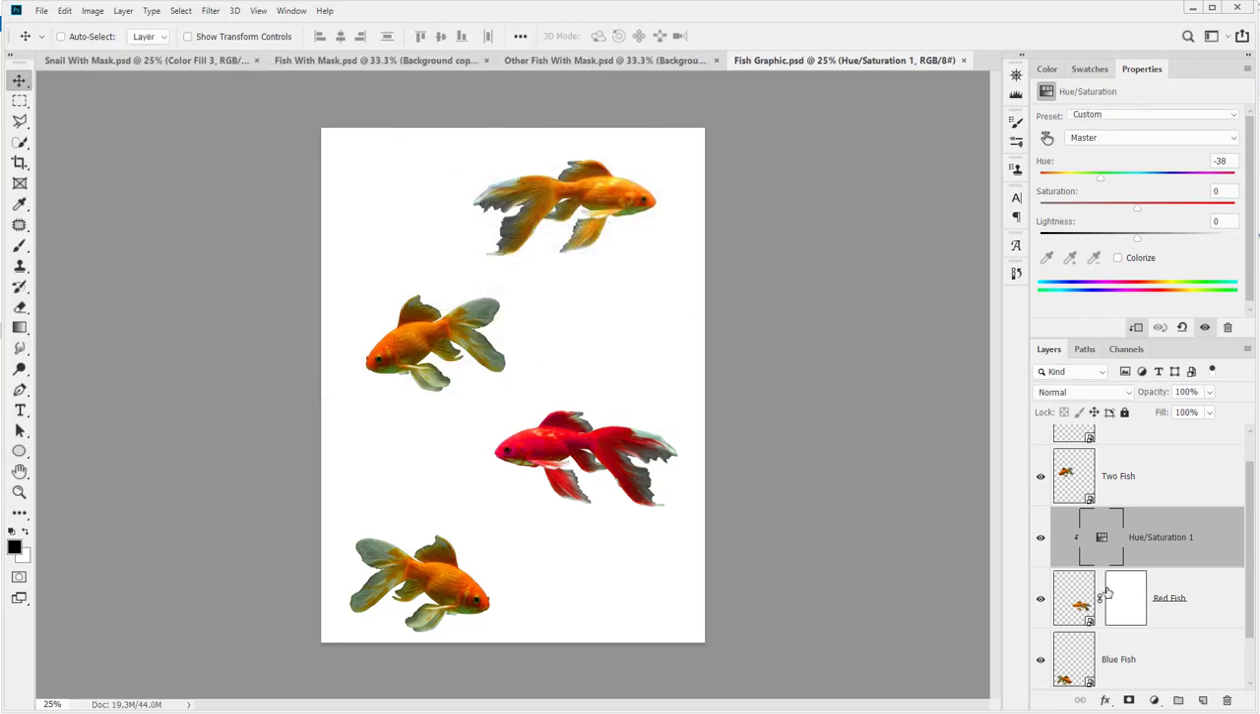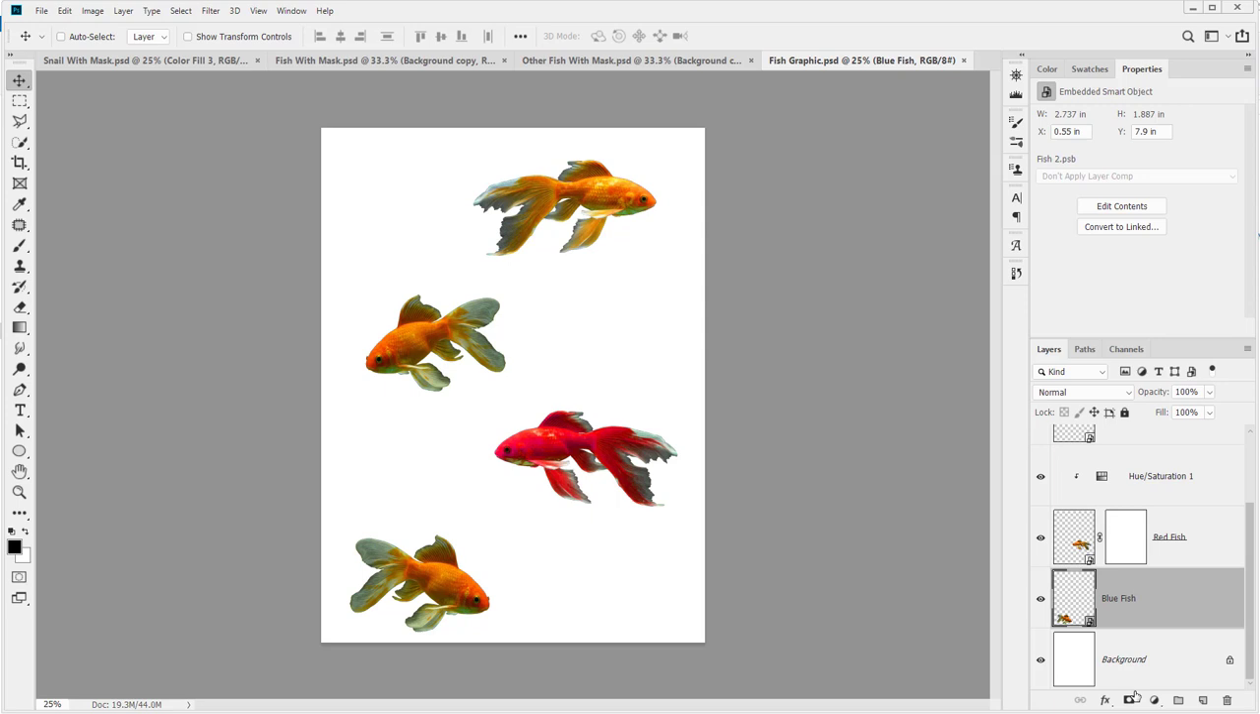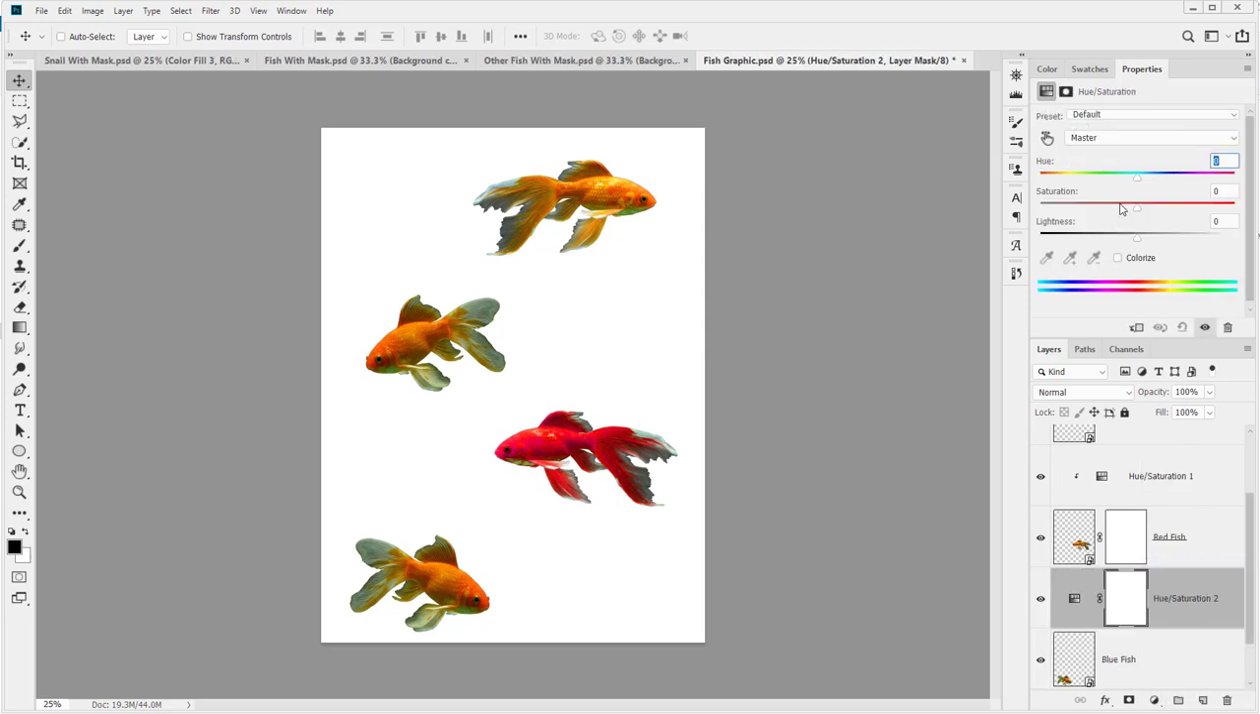Just to start. All right, so I need a blue fish. Same process. Use saturation. This time I'm going to make a blue fish. And might as well clip it down. So I've got my one fish, two fish, red fish, blue fish. Let's add some text to that.